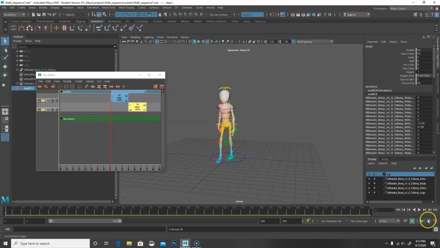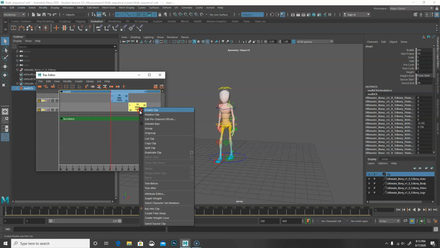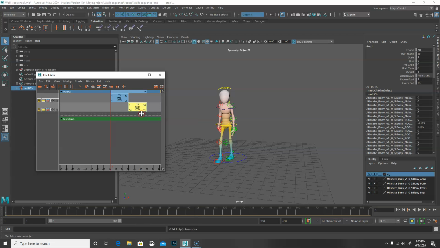Now let's see what's happening. Okay, so it does repeat, but it goes back to the beginning because I have to do one more step. I need to go over the tracks and right mouse click, relative clip. So this means to move all the keys that I have to the relative position of the previous track.